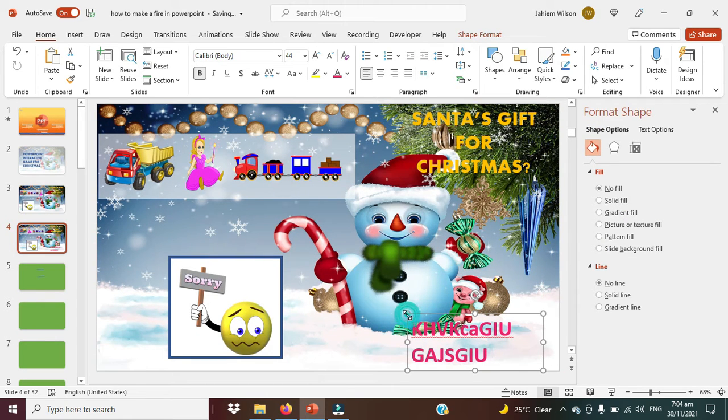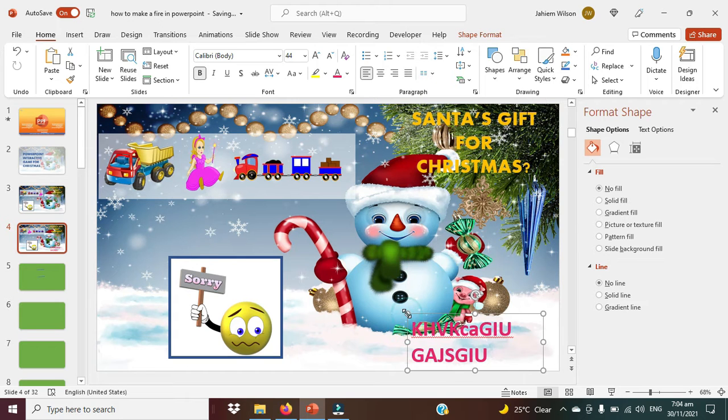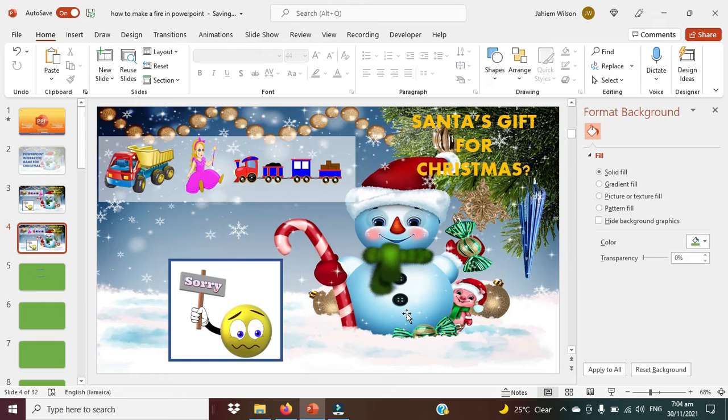All right, so pretty much that's how we got it. We're not going to be using this. It's already written what we want to use. So click on it here. Awesome. That is out of the way. We have our Santa's gift for Christmas. We have the toys we want to look at. Now we want to get it working for us.